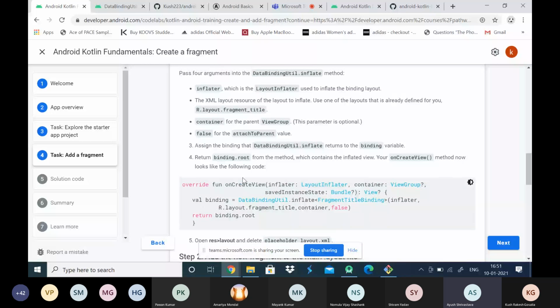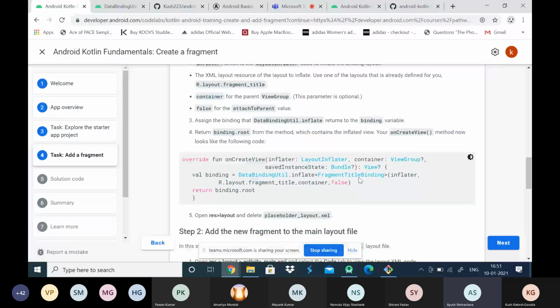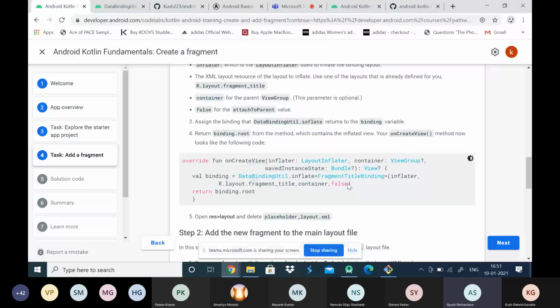Okay, that false is to set the value of the attribute attached to root. Attached to root means whether you want to attach this fragment layout to the root view. You will set it as false right now, because most of the times you already specify which layout you are going to have in root.